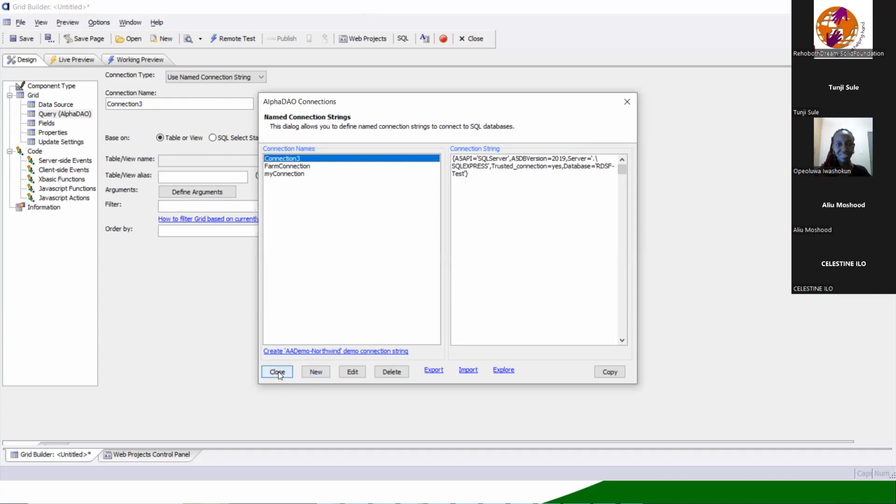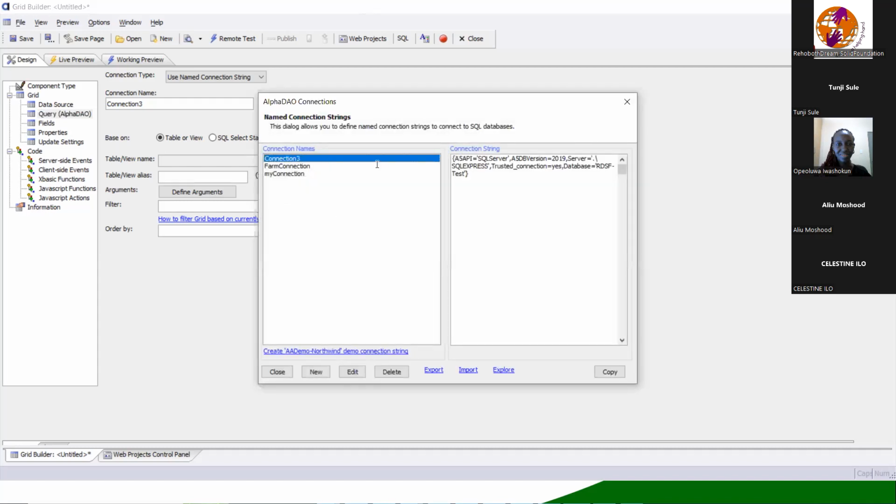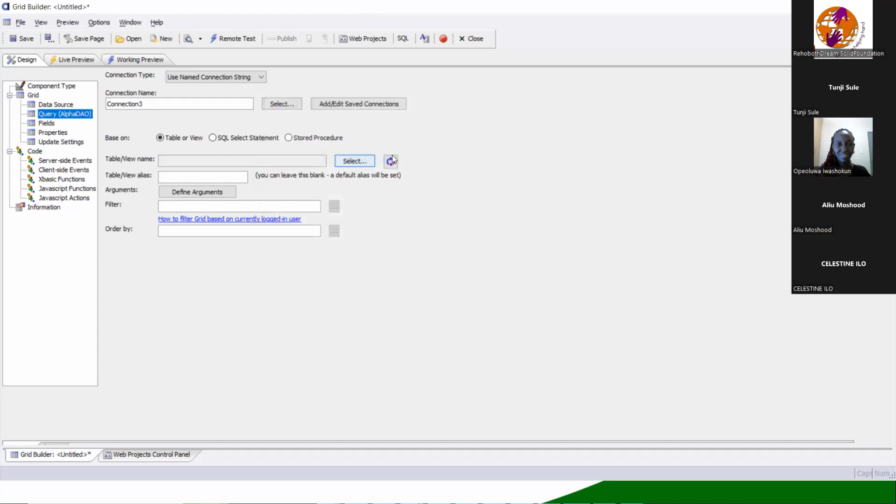Let's see. Close. To be sure it's updated, let me see what is displaying. Okay, fine, it's updated. Okay, so now let's refresh here. Let's select table.